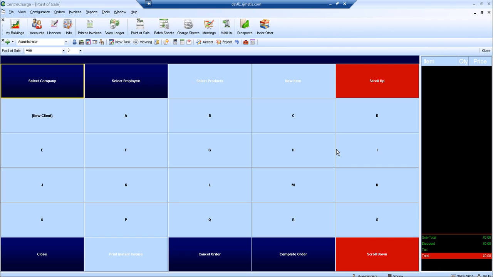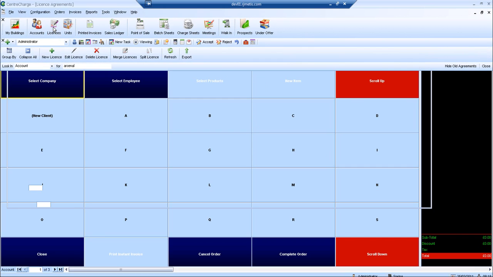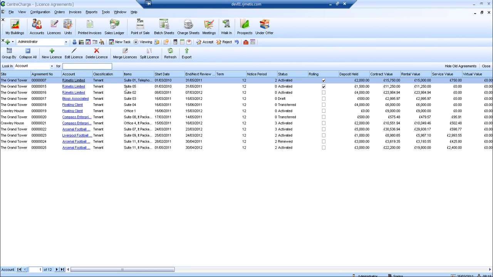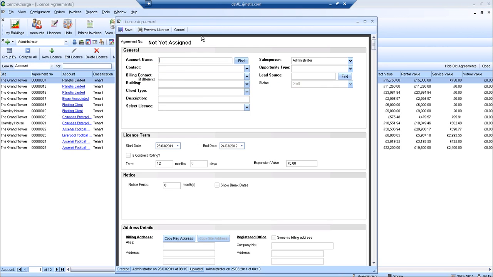Okay, so the first thing is you have to find the tenant that you're looking for, and I'm just going to look in here at my licenses, and my tenant here is called Compass Enterprises. They're already in Office 4, so all I simply do is I click the walk-in button and I click the find button. So instead of typing in Compass Enterprises in here, I must click the find button.